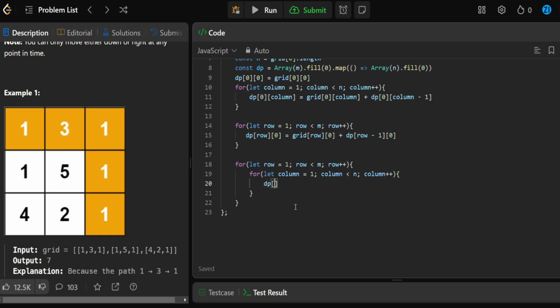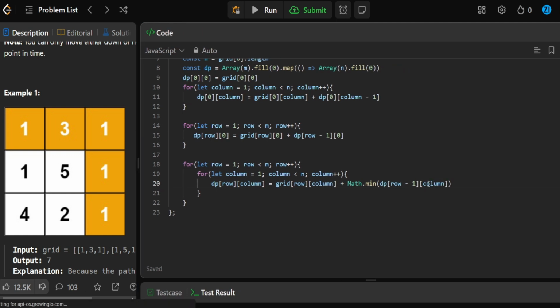So we're going to say dp of row and column should be equal to first the value of itself, so grid row and column, plus the minimum, so math.min between these two cells. Well, if we check, the cell above it is going to be previous row, same column, and the position of the cell left to it is going to be same row, previous column. So we're going to say the minimum between dp, previous row, but same column, or dp, same row, but previous column, like so.